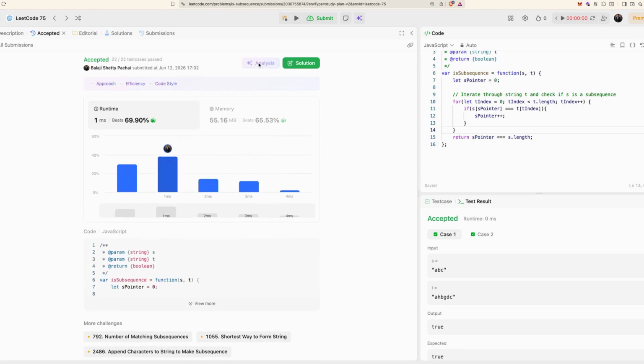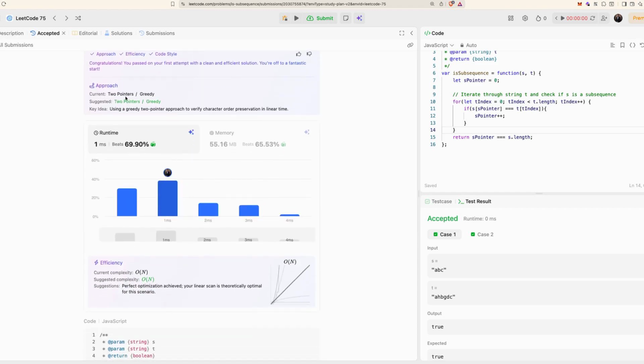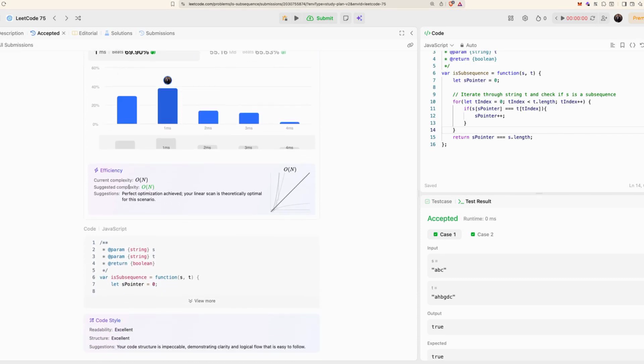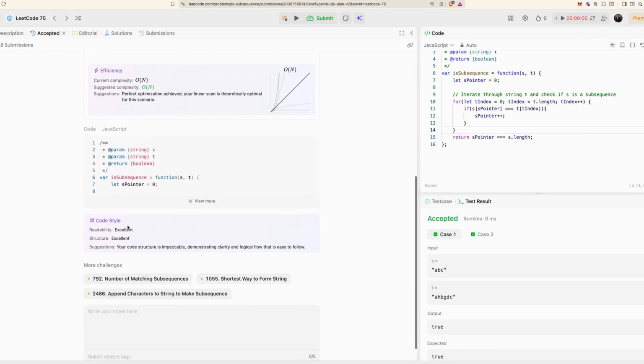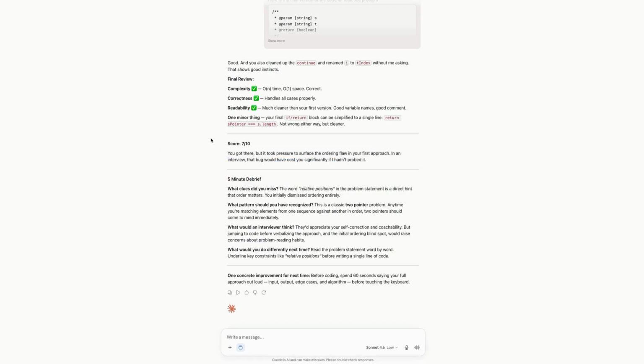So we'll analyze the code for approach, efficiency, and code style. Okay, the approach is two pointers or greedy, using a greedy two-pointer approach to verify character order preservation in linear time. You have done that. Complexity, yes, big O of n. Code style, readability, structure, suggestions.